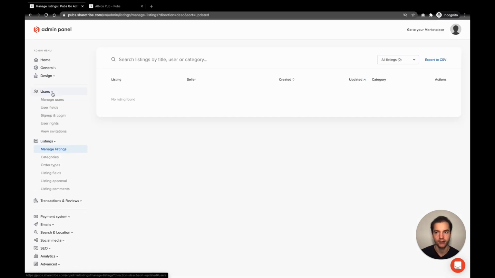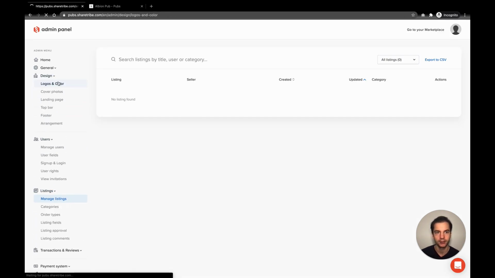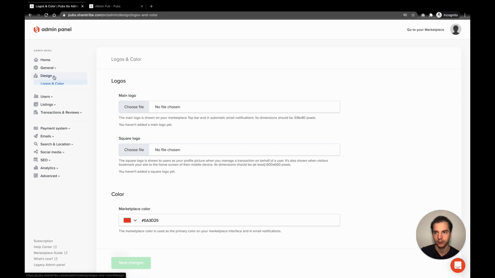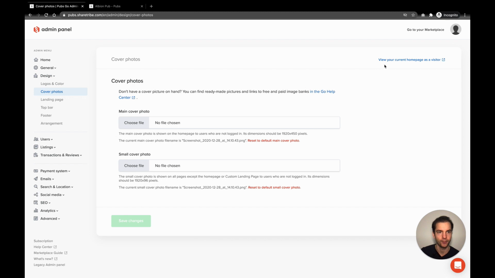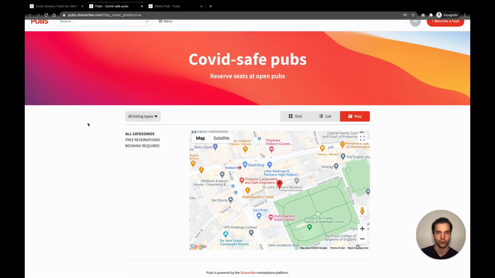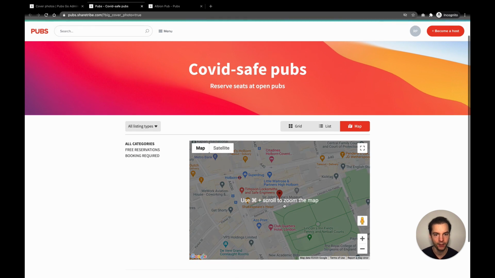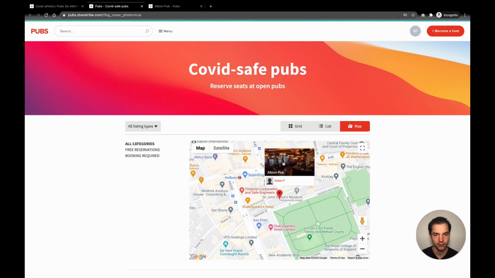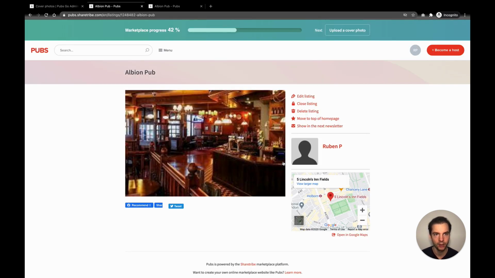just a visitor, so let's go into designs. Yes, cover photo, view current homepage as visitor. And this is how this will look like. So we have a map, and this is where our pub is. If we then go into the pub, okay, it automatically logs us in.